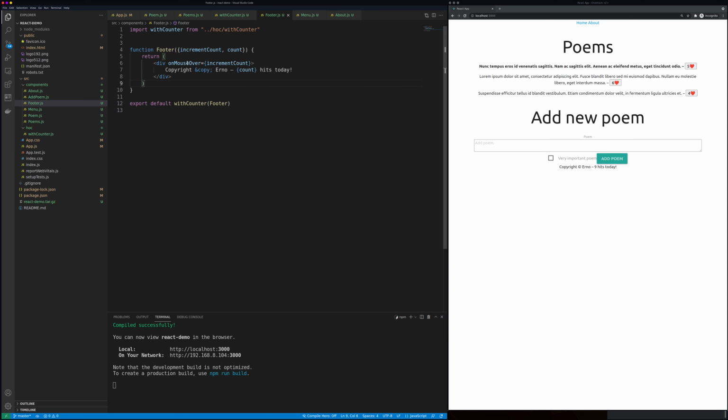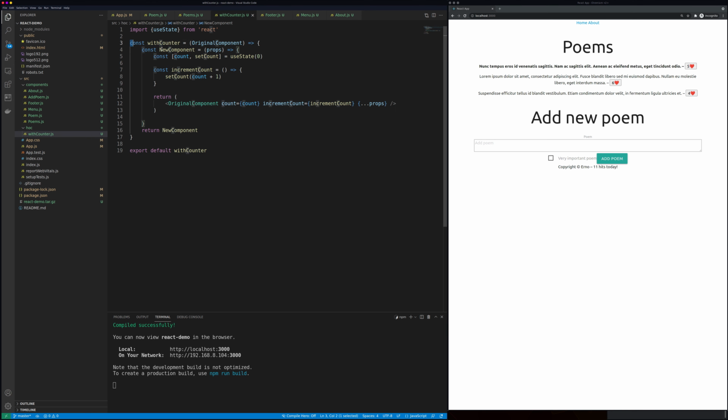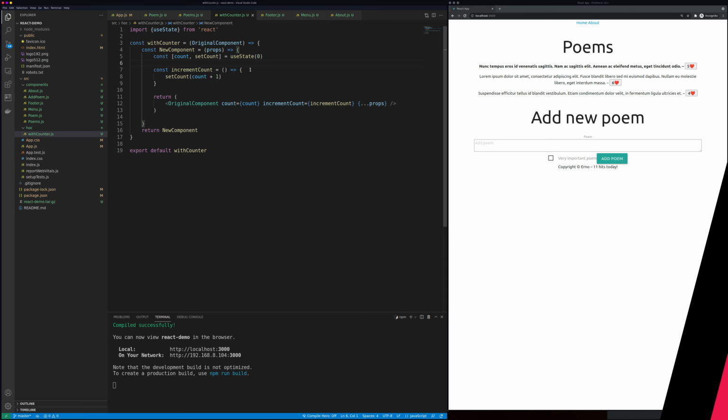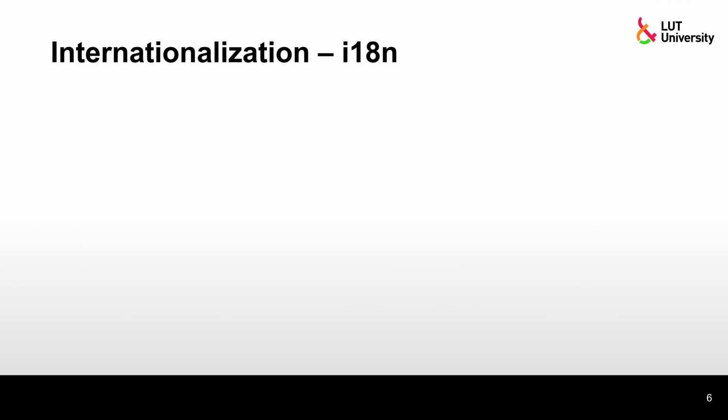And we are using them in different cases. Here we are using onMouseOver, and here we are using an onClick. But it's the same functionality. We just want to increment something. We just have these new things here. So this is a higher order component, when we are building this kind of a wrapper. A very useful concept.